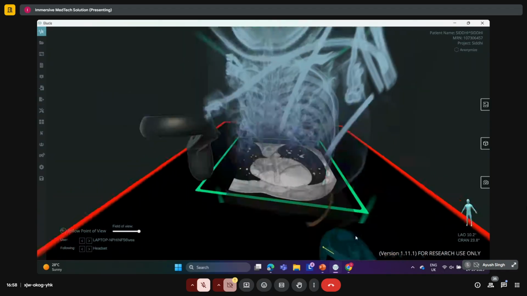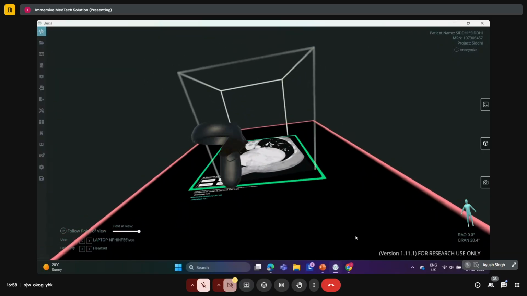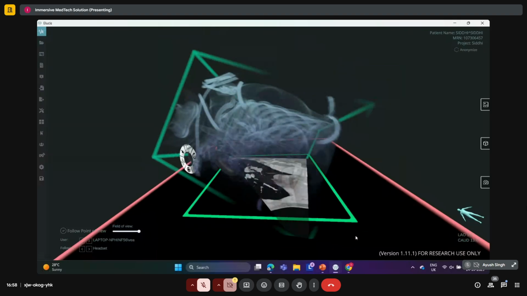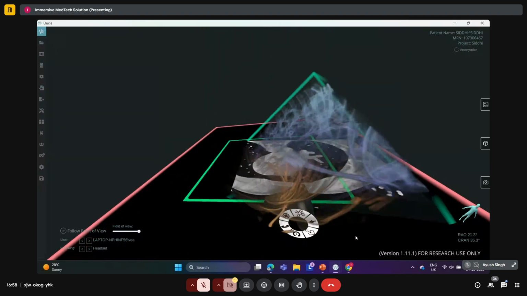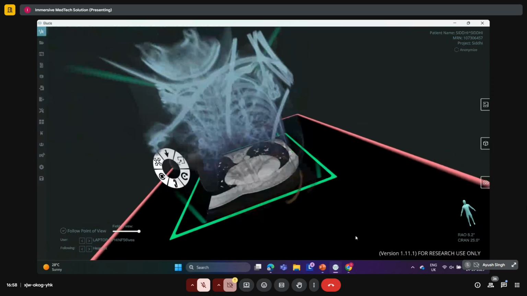We have the option to click the trigger on my left controller, and I can hover it around and move it in any direction, and we can see the data set in any cross section that we require.